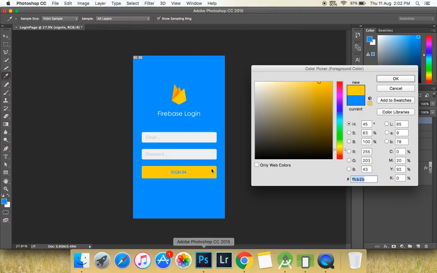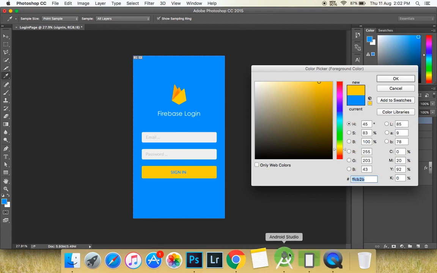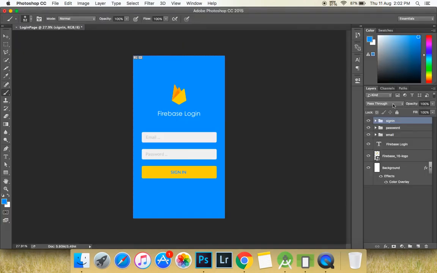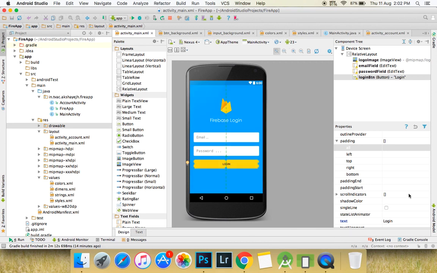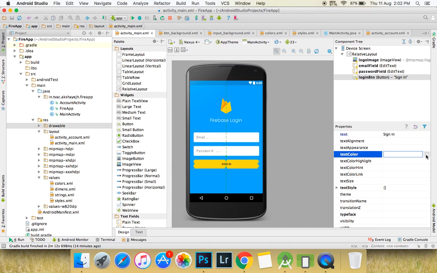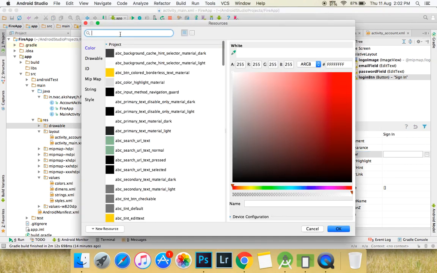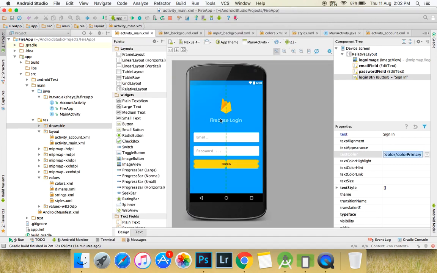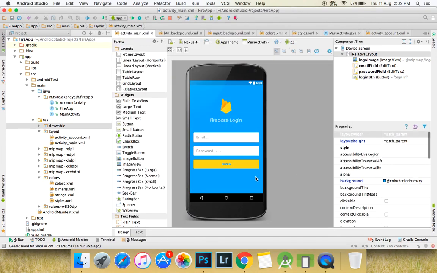Let's change the text to sign in and the color of this text to blue. So I'm going to select the button and change the text to sign in. Text color, let's choose the primary color, primary here, and that looks pretty good. So I'm going to keep this UI for now, and we will use the same layout for the sign up, create account page.